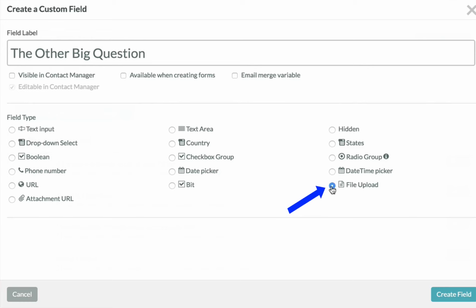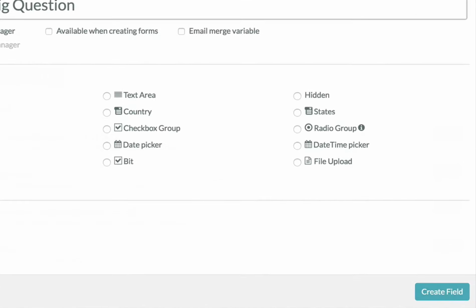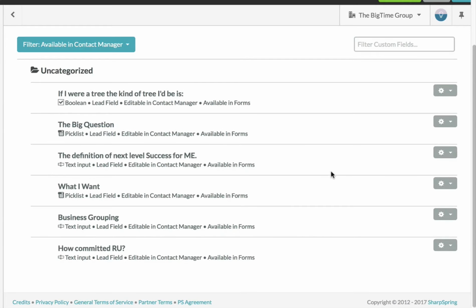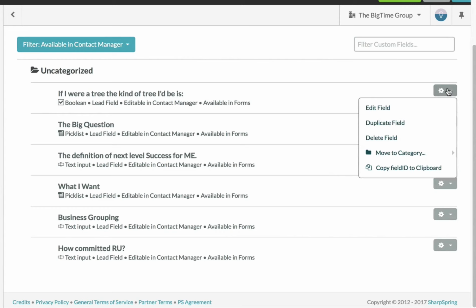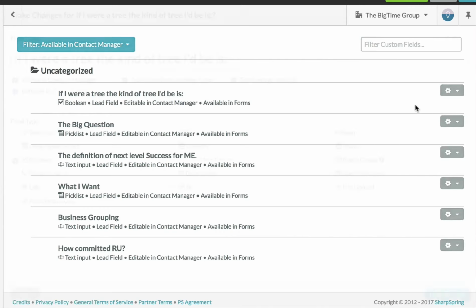File upload, this gives a button where the user would click to upload a file from their computer. And attachment URL. If there was a specific file attached to a URL, that's a little more specific than that URL. And then you just click Create Field. Once created, it goes into this list, and there's additional functionality over here. You just click on this. With this, you can edit the field.